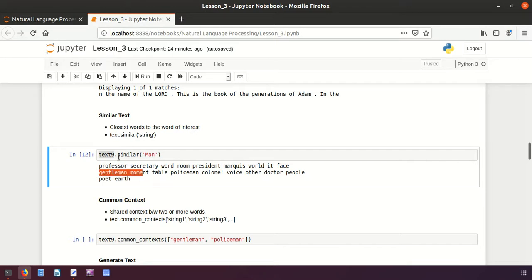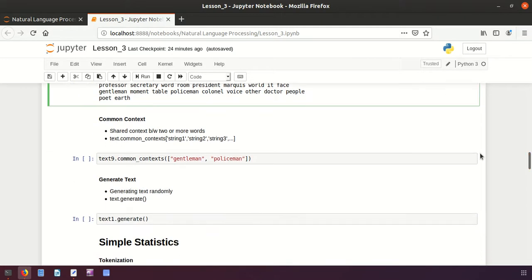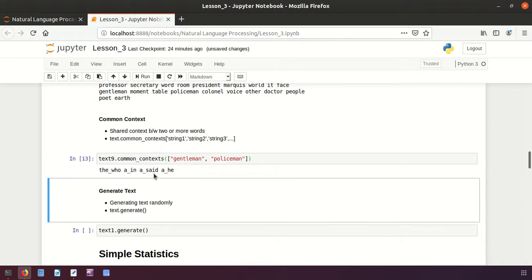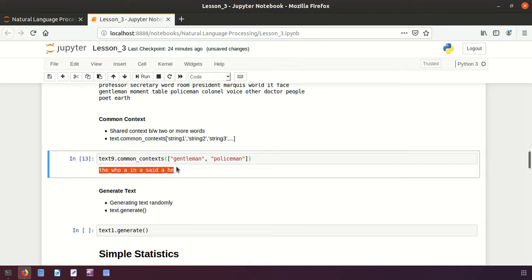Along with the context, it will be printing the word we are searching. And then we have common context. We will be seeing these two strings here. For example, I want to see whether these two strings share any context within this text 9 or not. Just we'll see. Yeah, they are sharing some contexts, and these are the contexts shared by them.